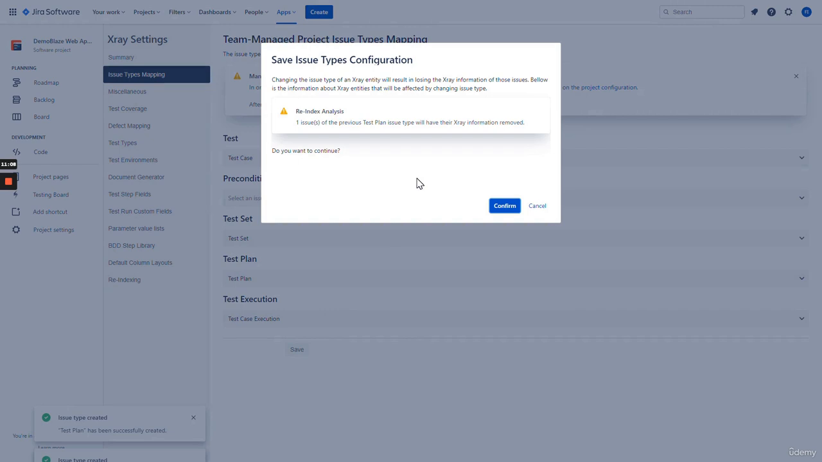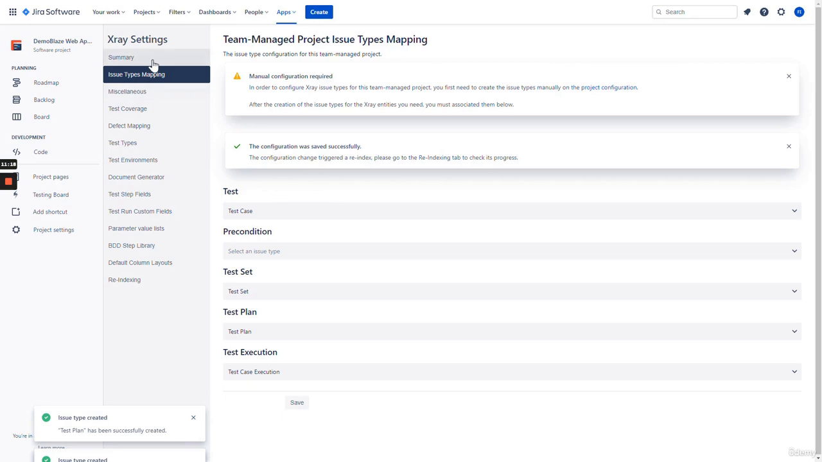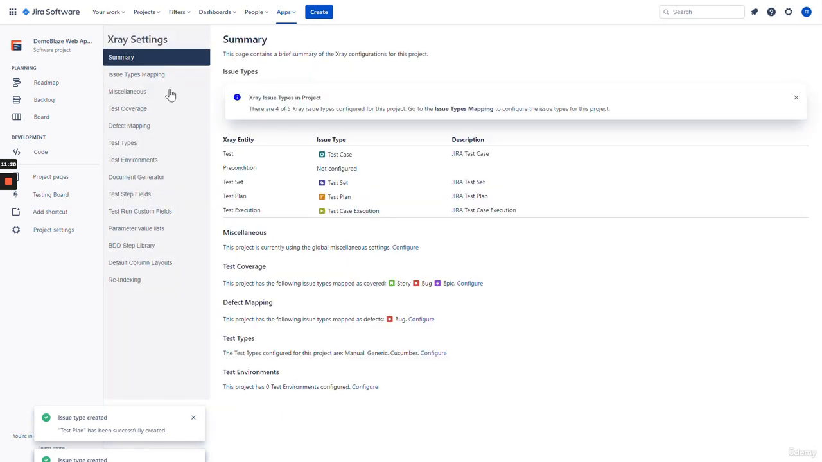Now it says save issue types configuration. Do you want to continue? And I will say yes. Let me go ahead and confirm to reindex my project. Now, if we go back to summary, you can see everything is accurate. The test plan icon is accurately represented here.